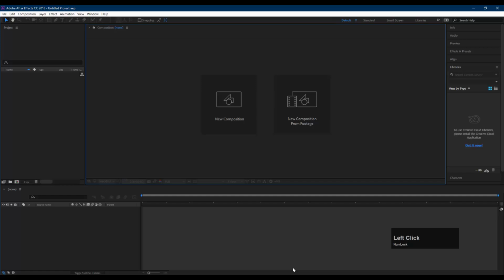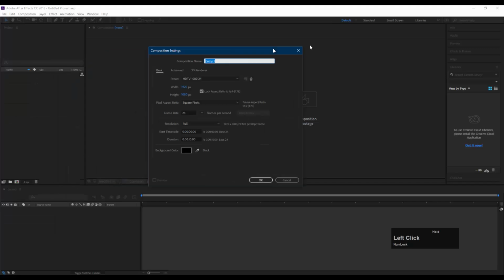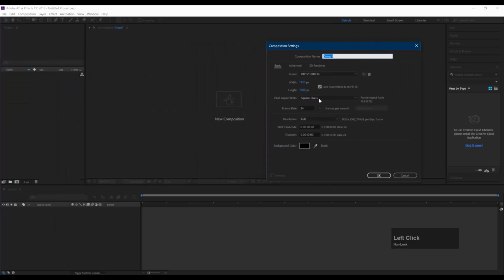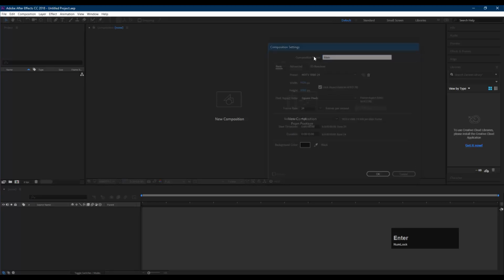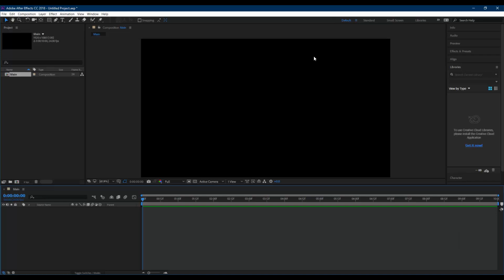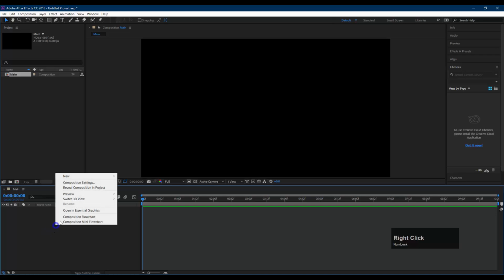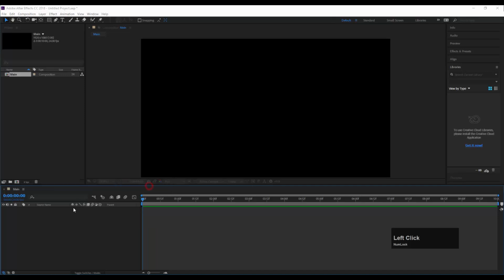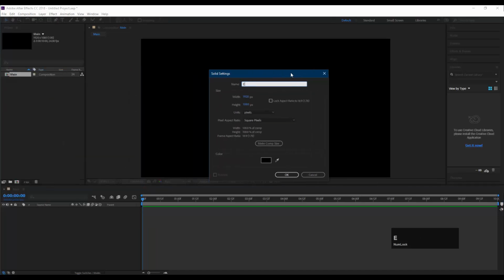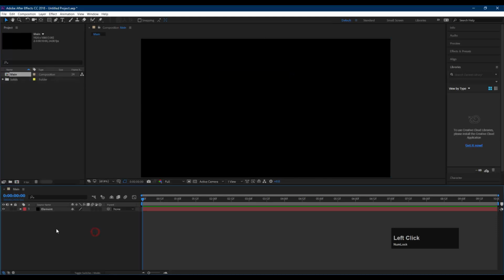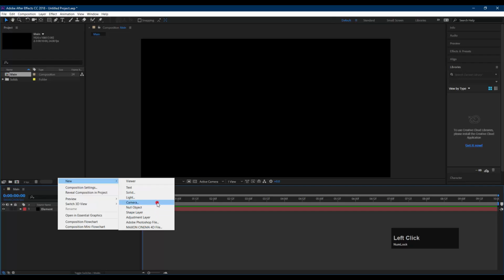So create a new composition, just a standard 1920 by 1080, and then the duration will be just 10 seconds, and then call this our main, and then press OK. Then let's create a new solid by right clicking here, new and solid, call this element, and then let's create a new camera.